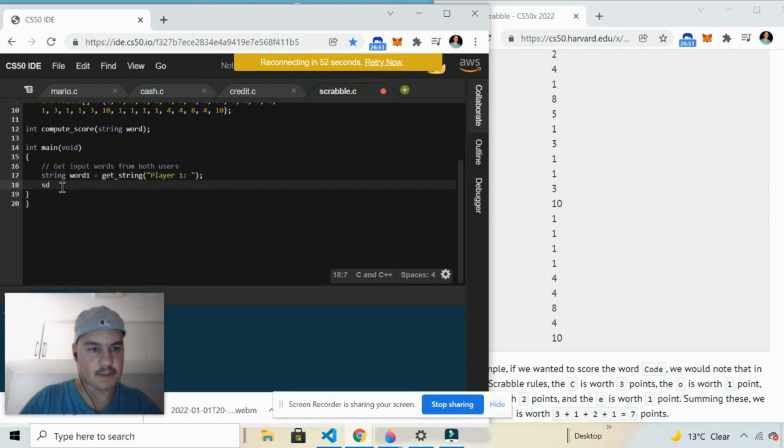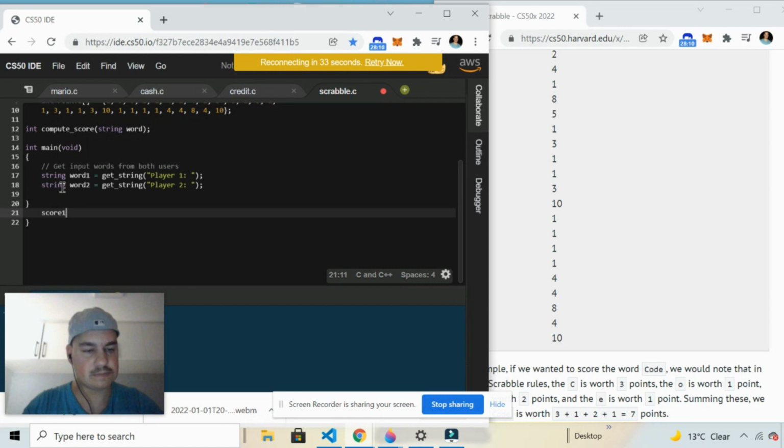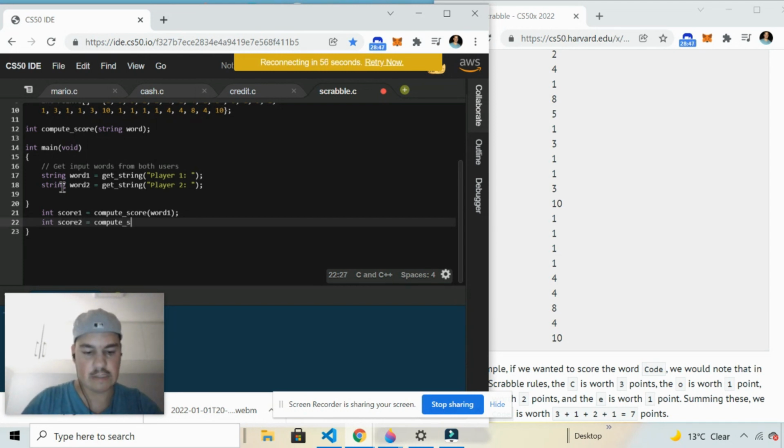I'm going to start off with the next one. String word 2, and so it's int score 1 and compute score word 1. We're going to assign compute score word 1 to int score 1, and then we're going to go ahead with score 2, compute score, then word 2, and assign word 2 to int score 2.